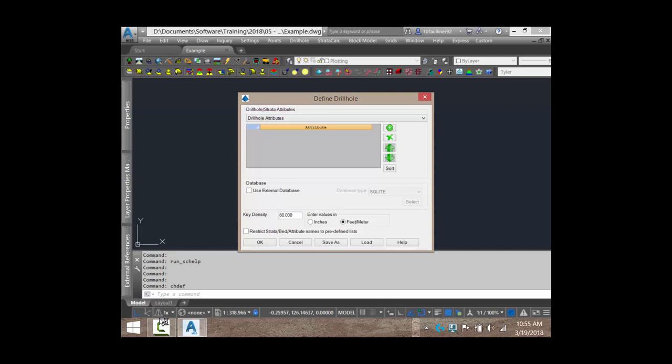We actually don't need to do much on this dialog. Generally, the only thing we're going to need to change is this key density. So this is kind of a default fallback density if we don't specify it in some other way. This default value of 80 pounds per cubic foot, that's a good estimate for the coal. We're actually not going to be doing anything that's going to involve weight or densities for this lab, so we can actually just leave it as is, and this is all we need to do here.